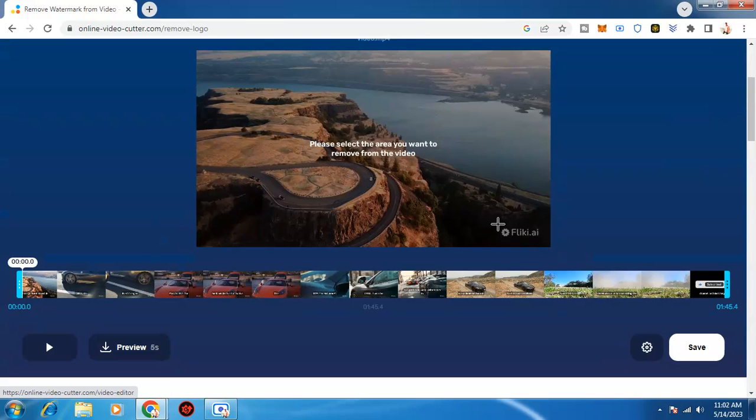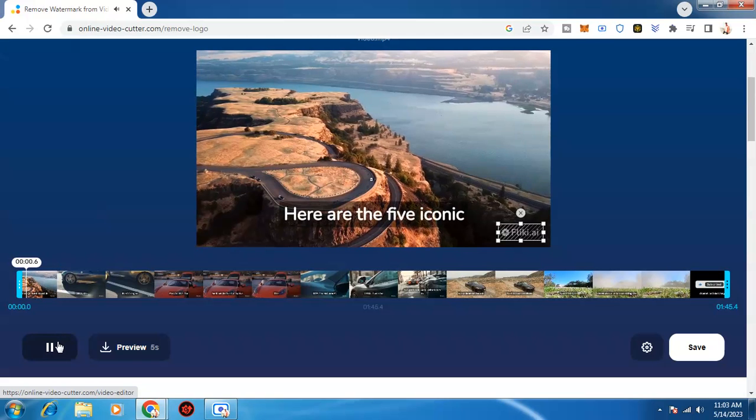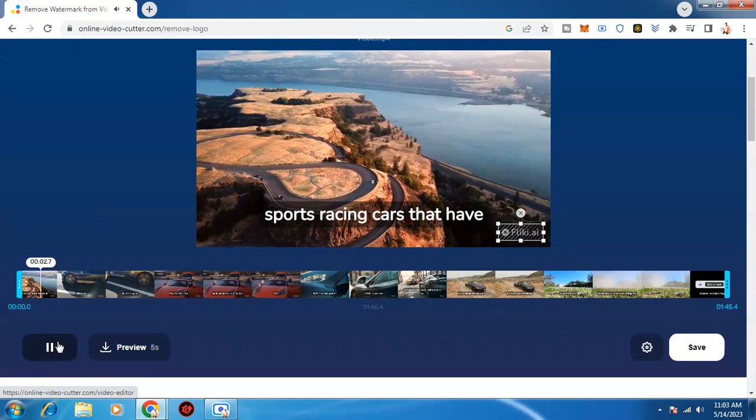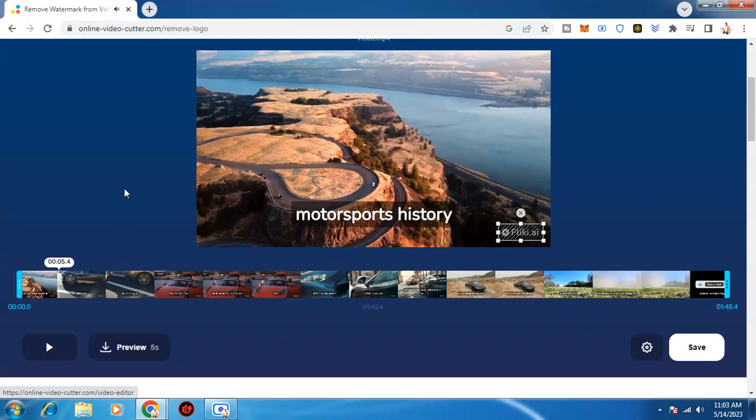Now all you have to do is select this area where you want to remove the watermark and press play. Play it for like 5 seconds and then simply click on save.